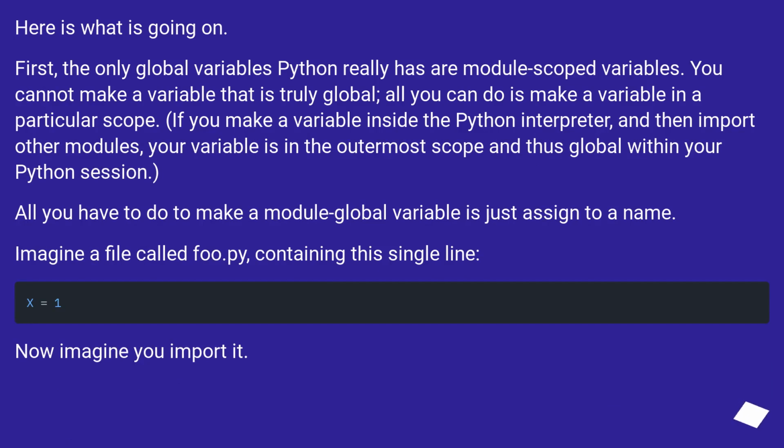Here is what is going on. First, the only global variables Python really has are module scoped variables. You cannot make a variable that is truly global. All you can do is make a variable in a particular scope. If you make a variable inside the Python interpreter, and then import other modules, your variable is in the outermost scope and thus global within your Python session.